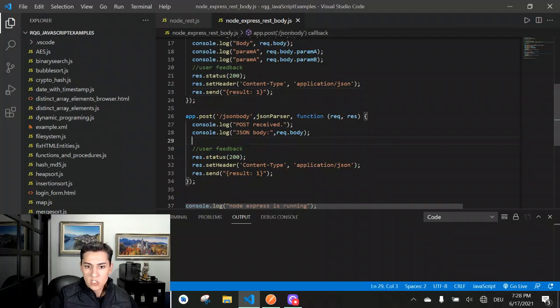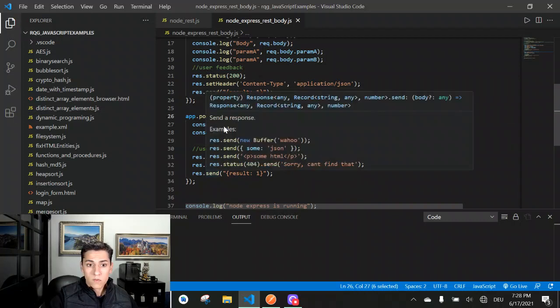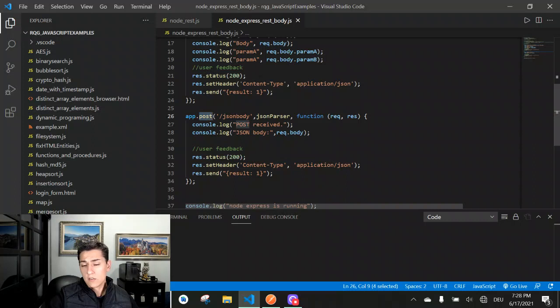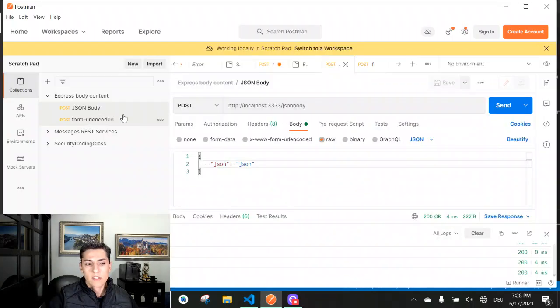Let's start with the JSON. As we are working with the post method, it's not possible to test through web browsers. We are going to use the Postman client to help us in our tests. So here we have one example with JSON. So how do we do that? We have to come here to this body tab, inform it's raw content, and this raw content will be structured using one JSON string.